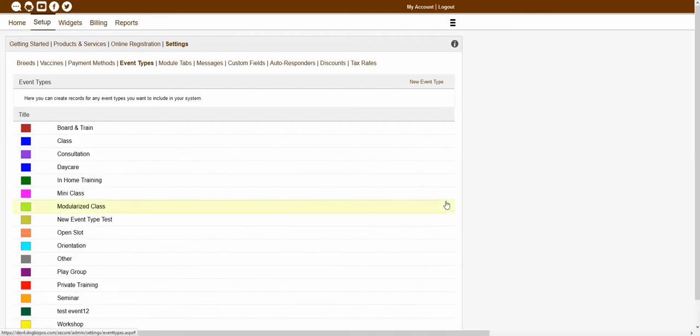Hopefully that helps and explains how you can create, edit, and delete new event types.